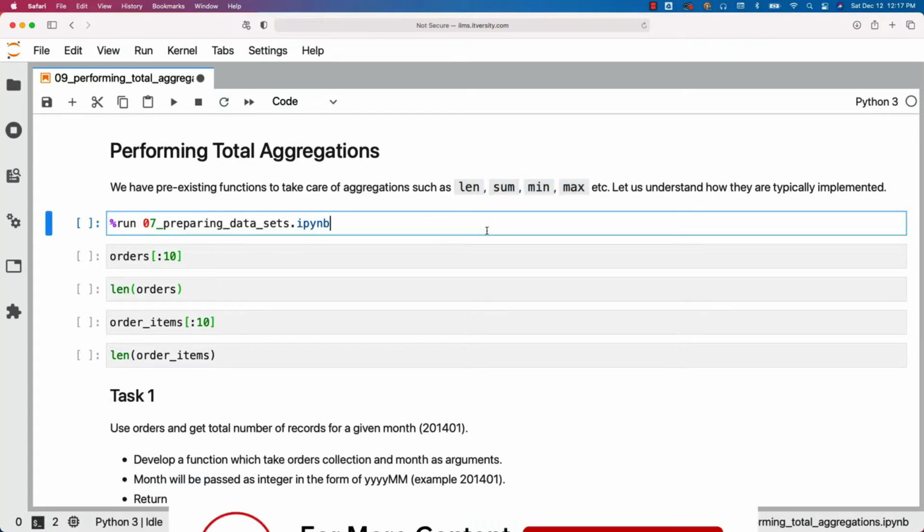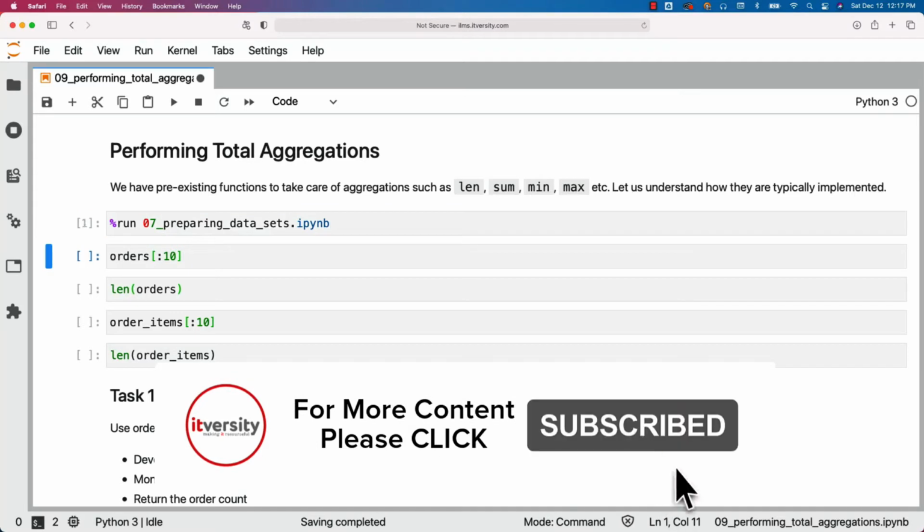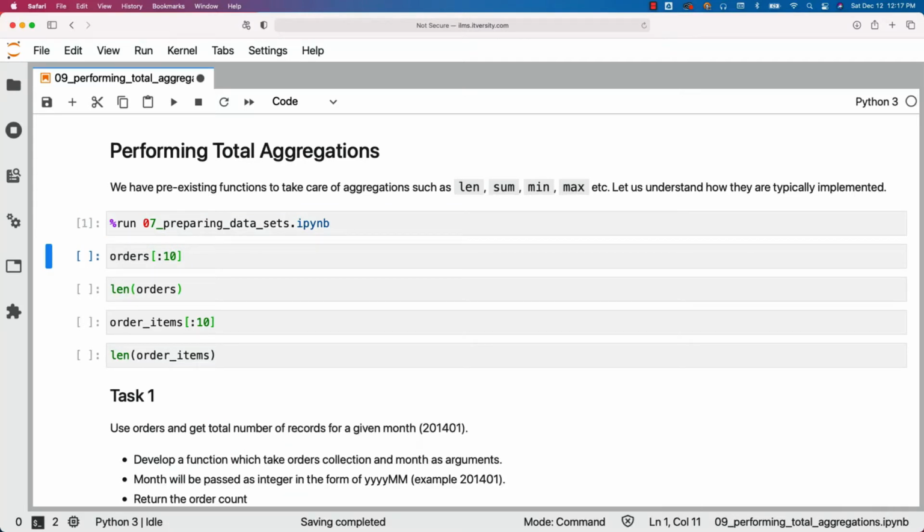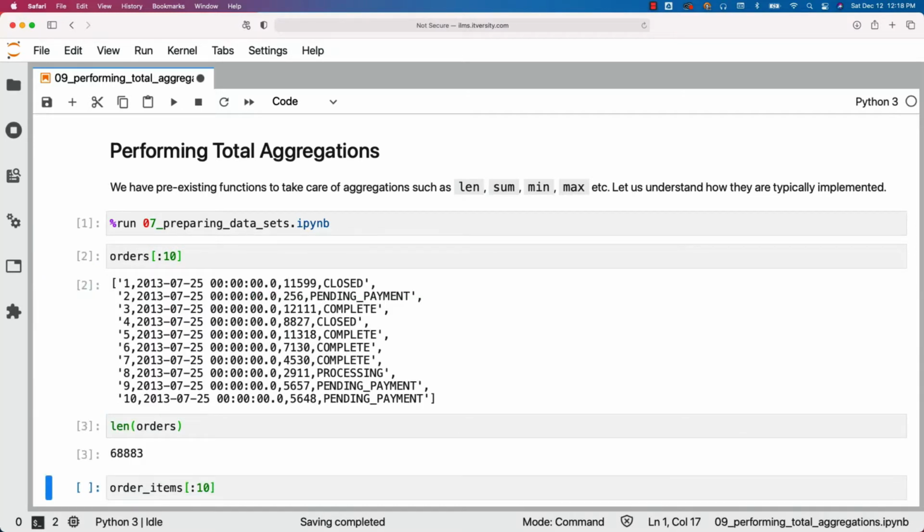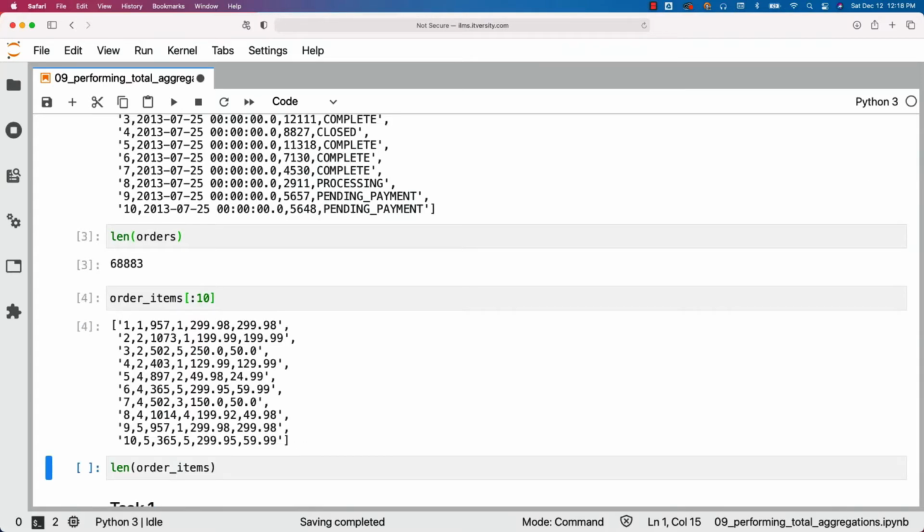First, let us run this Python notebook, which copies the data from files into two collections, orders and order items. I have already demonstrated that notebook earlier. Now, to validate whether orders and order items have the required dataset, we can just run these 4 cells. We should be able to preview the data, and also get the number of elements in these lists called orders and order items.